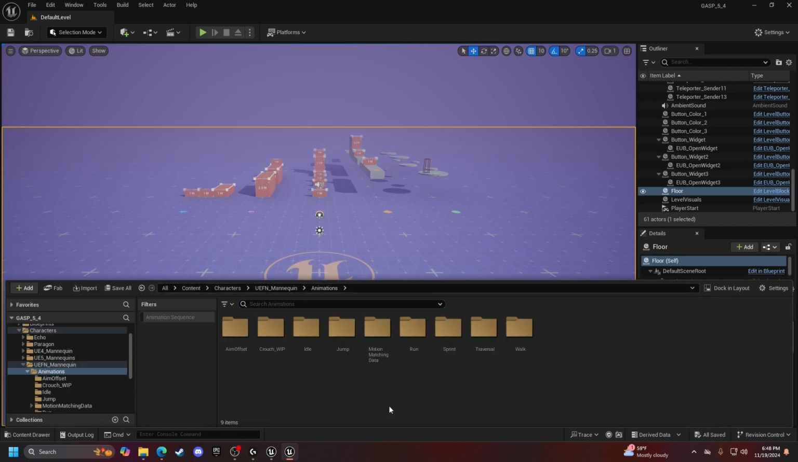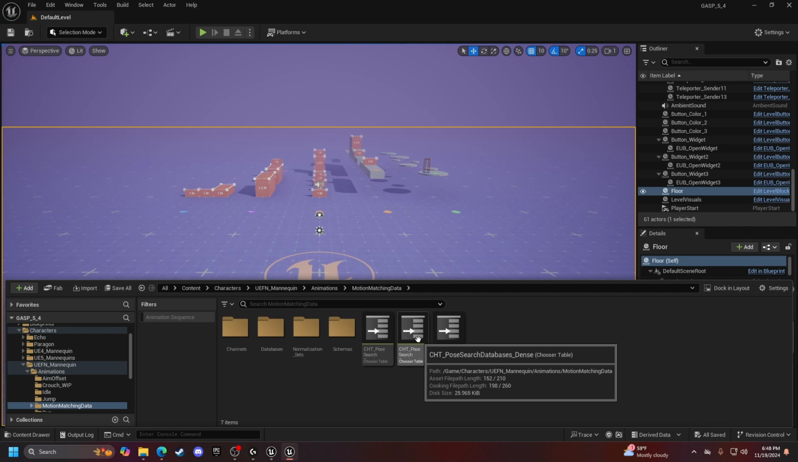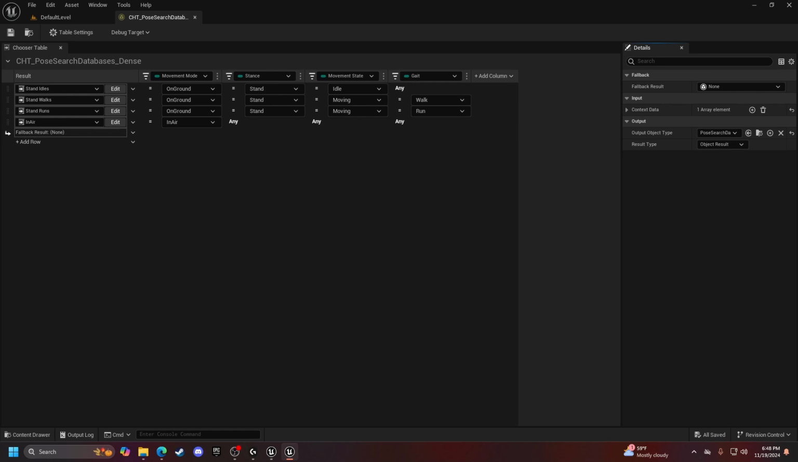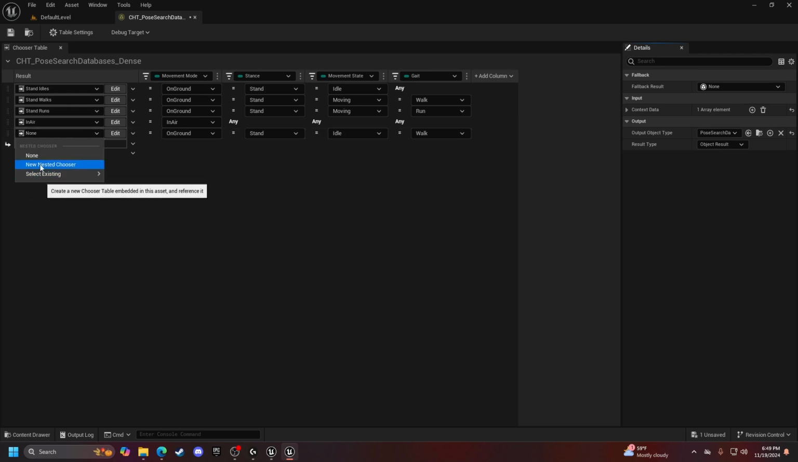So now let's throw these into our chooser table. Open up the motion matching data, then into the pose search databases dense, open that up and throw that up into the dock. Now this should be very simple. We're going to add a row, and we're going to add a nested chooser, because we're going to make it similar to the other ones where there's stuff nested inside of these. This one is going to be a new nested chooser, and we'll call it stand sprints.